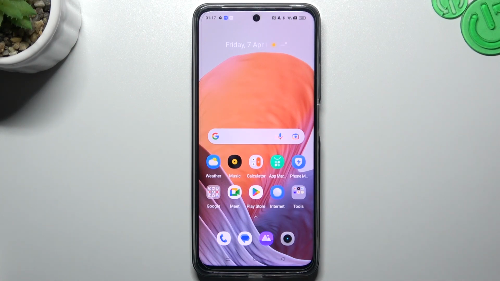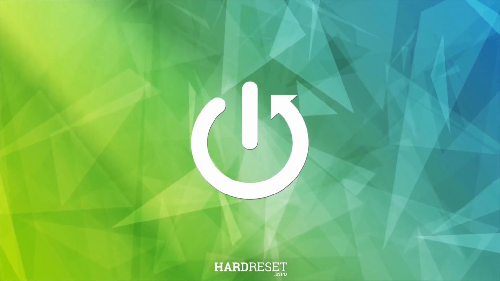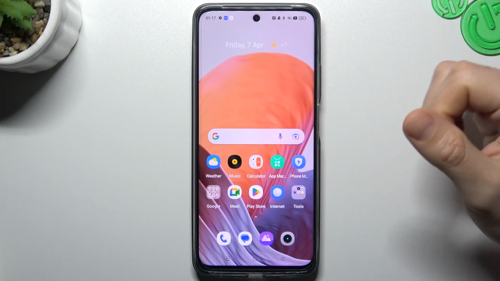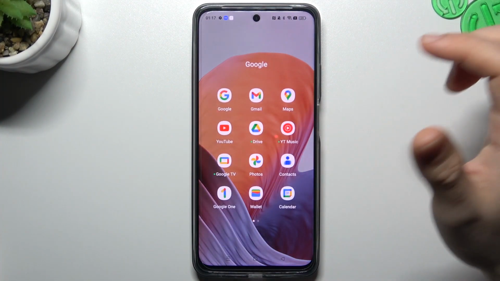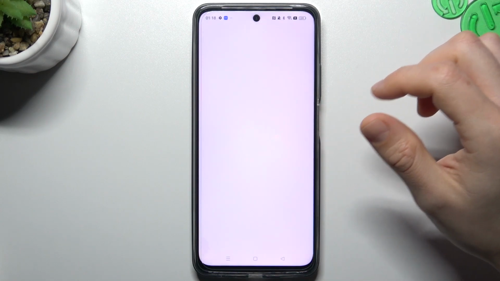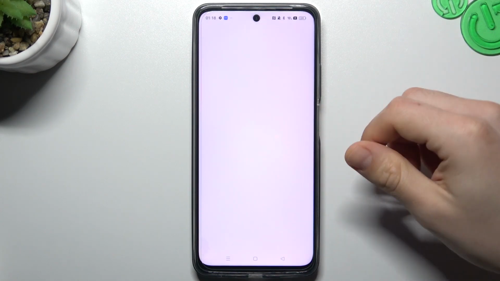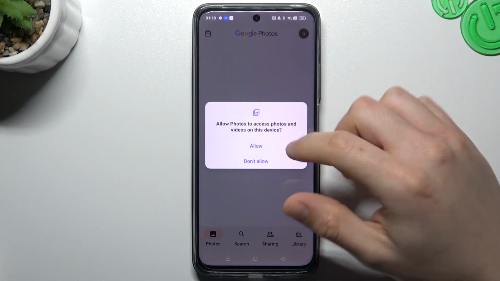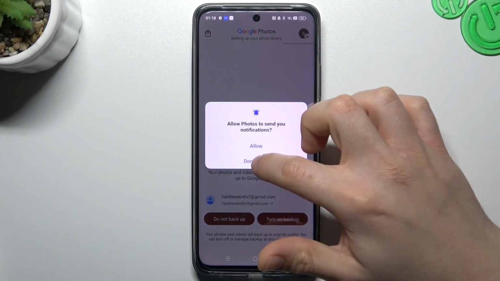Today I'm going to show you how you can perform reverse Google image search on your Realme C55. So there we have a Google Lens feature, so it's very easy. We have to start from opening the Google Photos. If you don't have this app, just download and install it from the Google Play Store, but you should have it by default. Okay, allow permission.